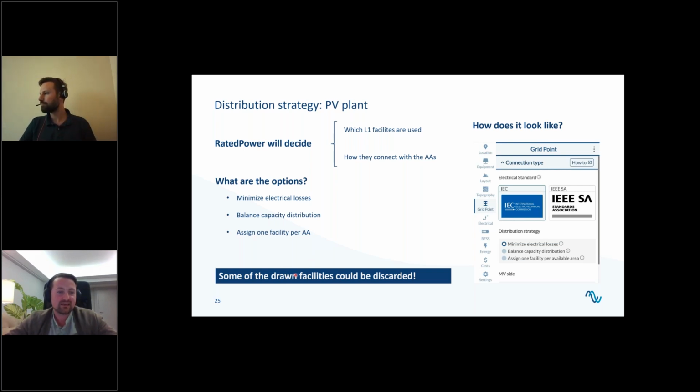So I was saying, let me go again to how it looks. If you can see in the grid point, we have the distribution strategies. The users are going to select the distribution strategies in the connection type section. And the small disclaimer, as I was saying, is that some of the facilities that were drawn using the ISC tool that Matteo explained before could be discarded, dependent on the strategy that the user is going to select to distribute the capacity.